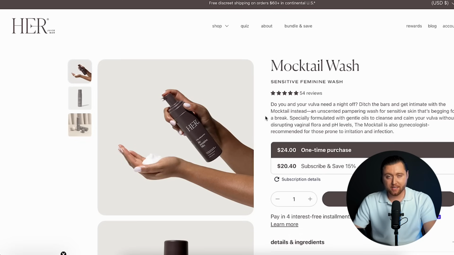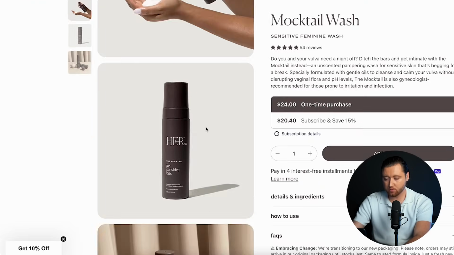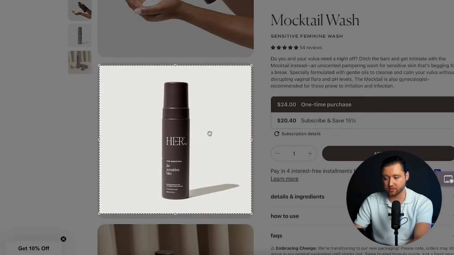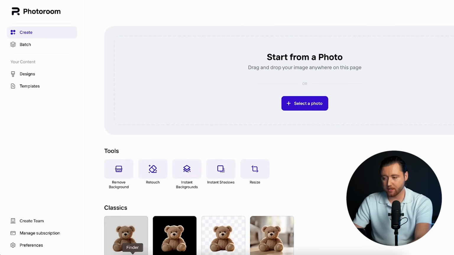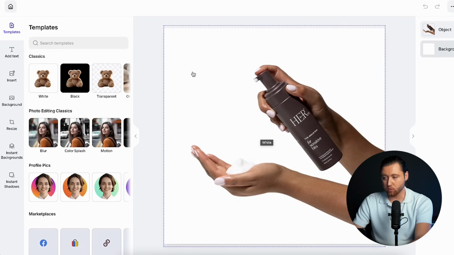And for today's example, I'll be using one of our clients where they're in the feminine hygiene space. And so we'll simply take one of their product shots, and then we'll take another product shot here of just the simple product label and product. Then we'll go into Photo Room and we'll drag and drop our image in here. So here's our image on a blank white background.